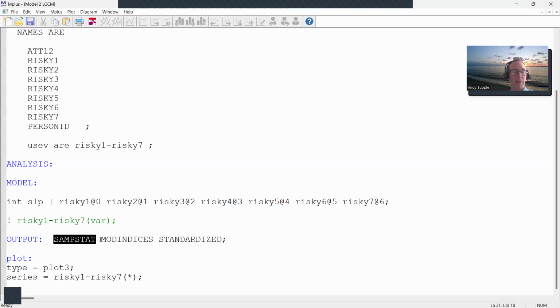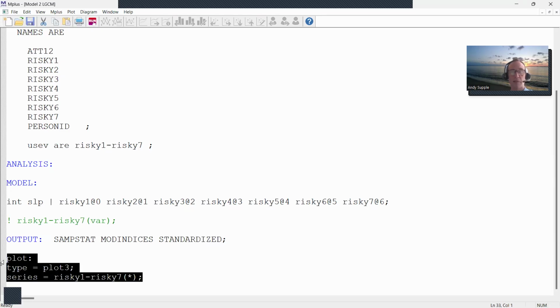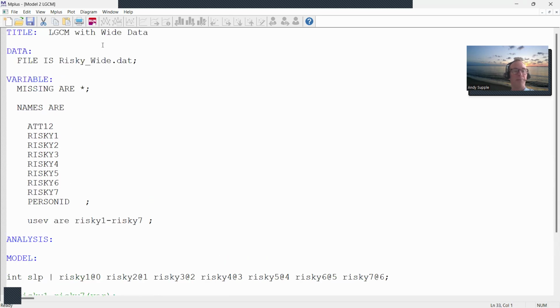In output, I'm asking for sample stat, modification indices, and standardized coefficients, so I can get a little more information in latent growth curve modeling, but most of this will be the same. This is how I'll get plots. I'll loop back around to that to show you those after we run this and go over the output. Okay, so click run.